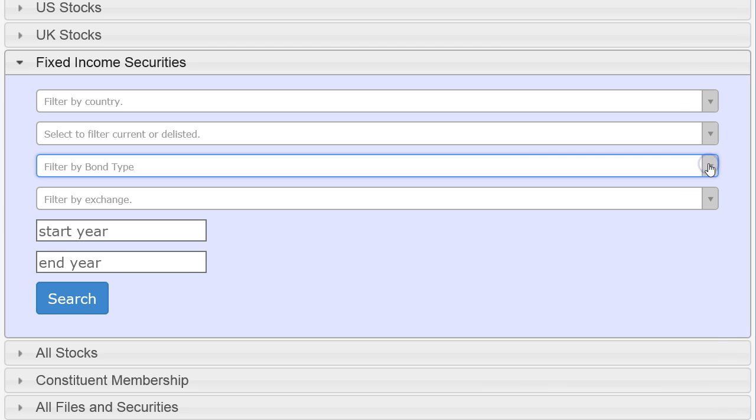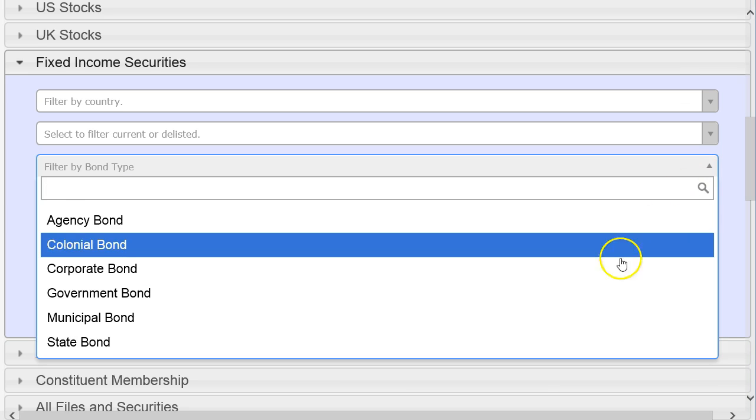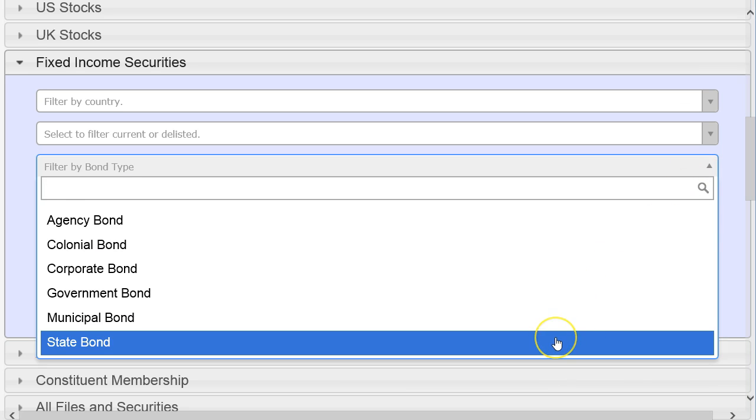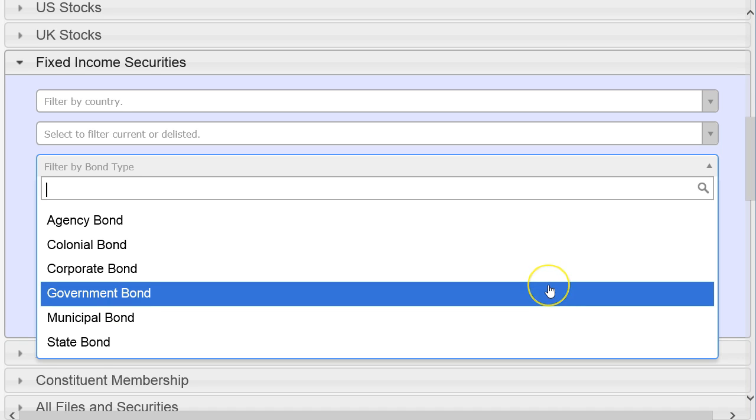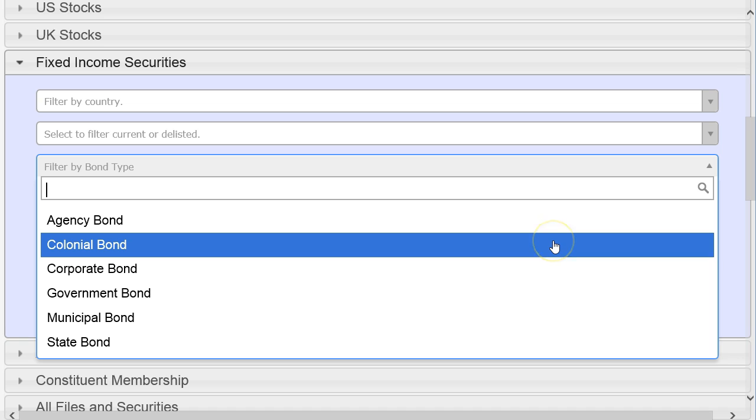The bond type drop-down allows you to filter your search by different types of issuers, whether the bond is issued by a government agency, a central government, a state or provincial government, a city or municipal government, a colonial government, or a corporation.